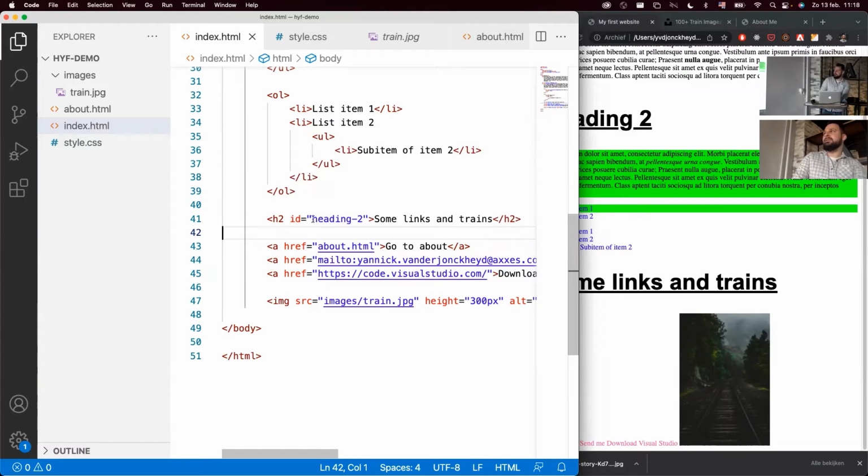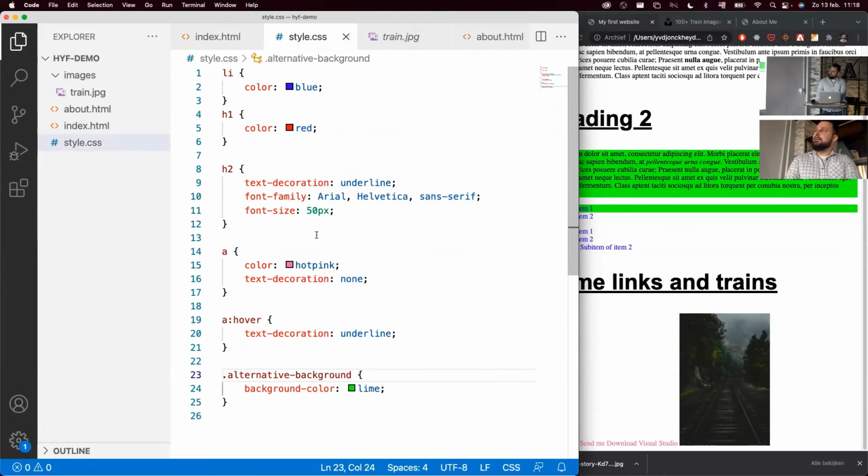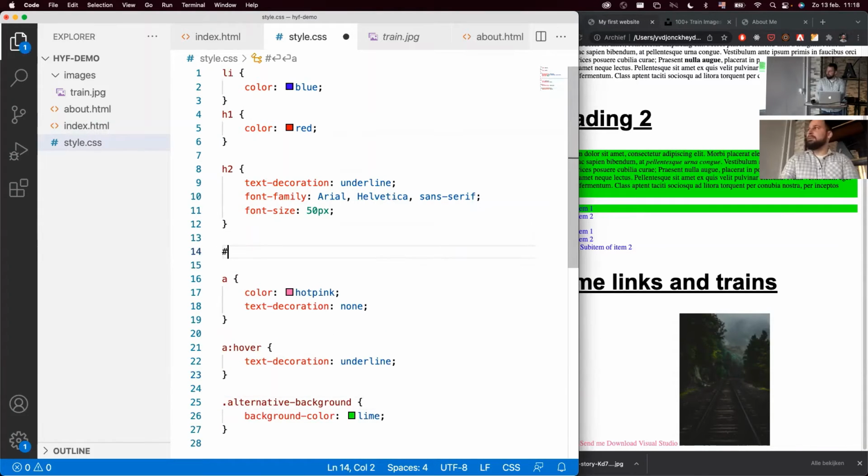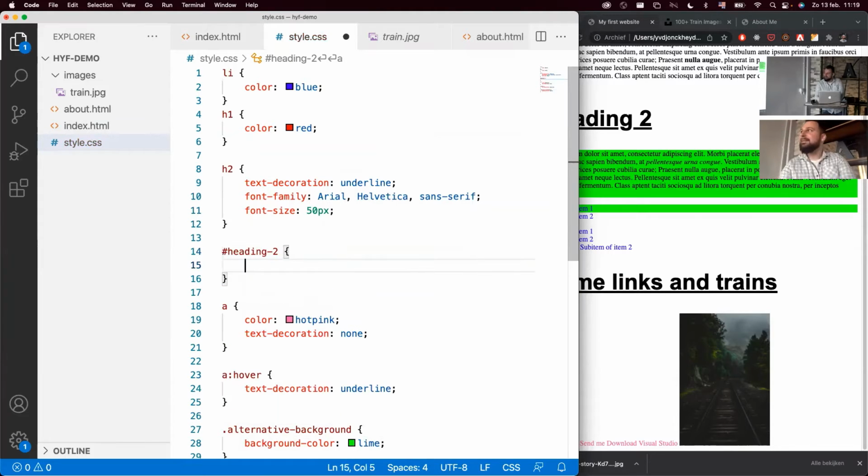No. Okay. An ID is a unique identifier for some elements on the page. You can do styling on them. Then you have to use the dash, how do you say it in English? Yeah, hashtag, of course. Hashtag heading 2. And you can also set, I don't know, so many choices.